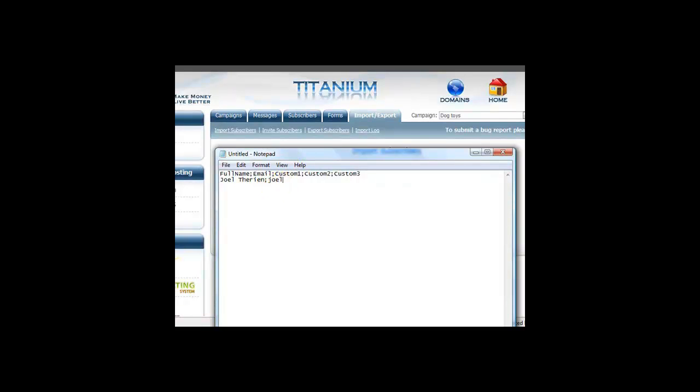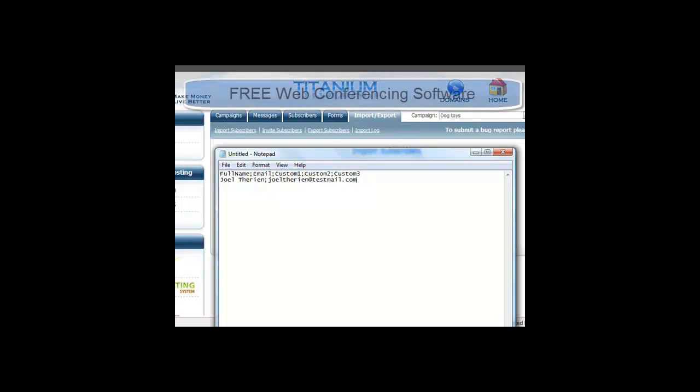Then the email is joeltarian@testmail.com. Okay, and then the custom one is something that I used was phone. So my phone's going to be 555-555-5555, just like the movies, okay?